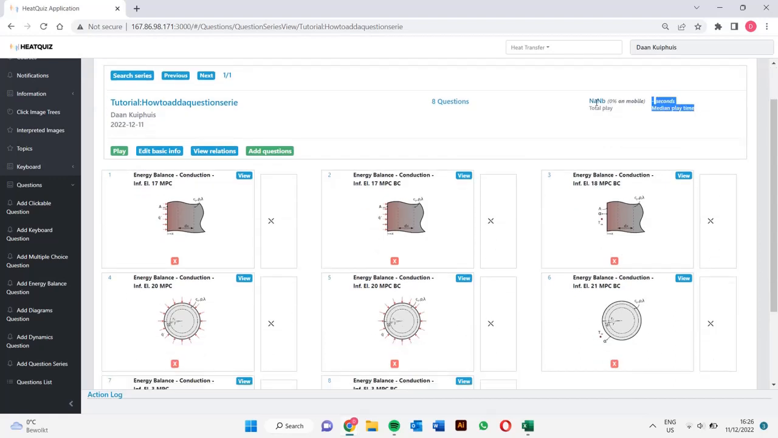Once the series is implemented into a map, the system will monitor how long it takes a student on average to play the series, how often it has been played, and with which percentage on the mobile server. Furthermore, the View Relations button will show all maps where the series is used and its specific elements, but for this one it will be empty.